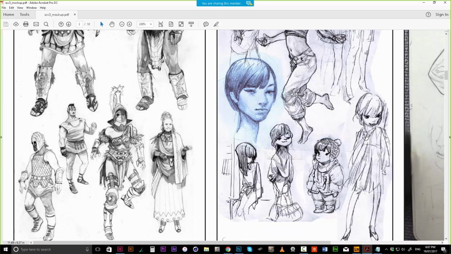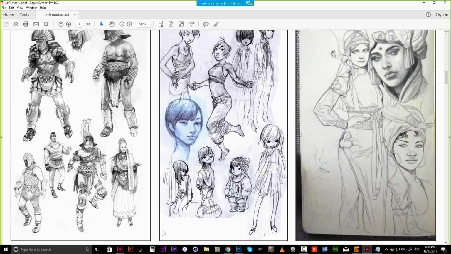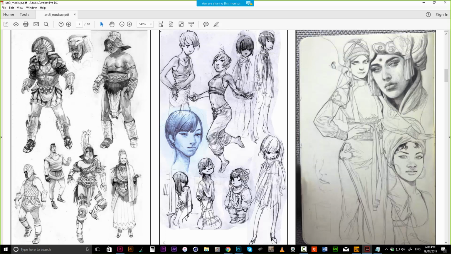They're almost like different characters as well, but obviously the same. They could be standalone characters almost. So it's cool.